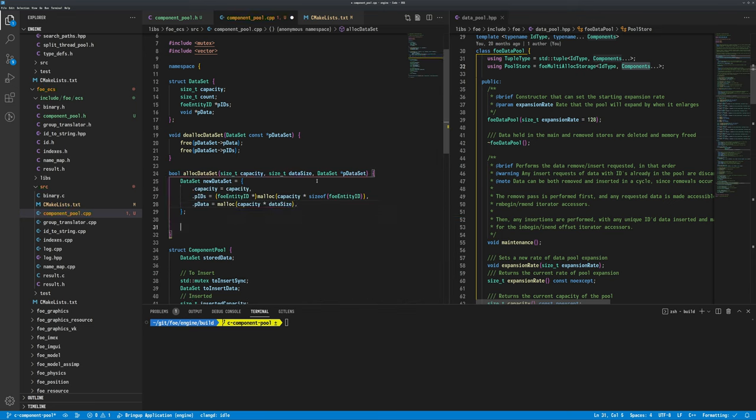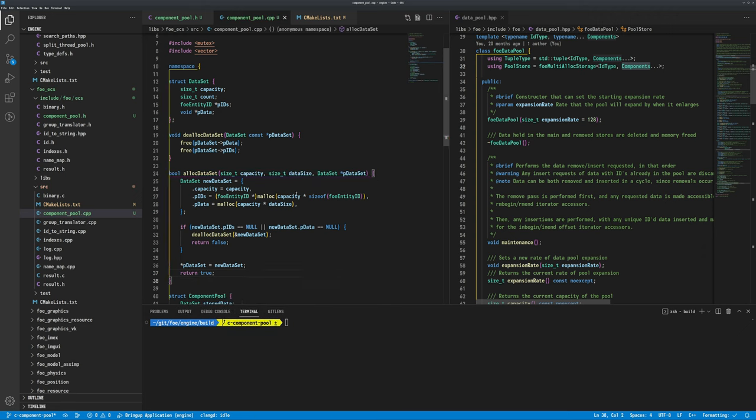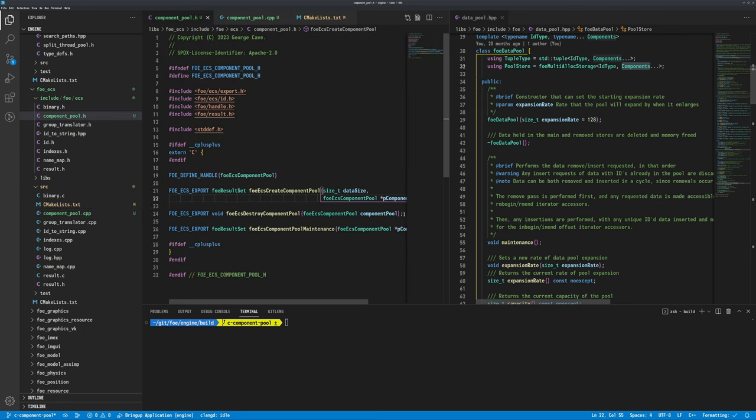Then I need to do a check, make sure it's all allocated. So if new data set dot equals null, or if either of these fail to allocate to malloc, then I need to dealloc, just in case like one did and one succeeded and one didn't. They both need to succeed. So if either of them failed, then I need to make sure that it was otherwise deallocated. So dealloc and new data set, and I need to return false. Otherwise, pdataset equals new dataset, and I need to return true. So that's that.